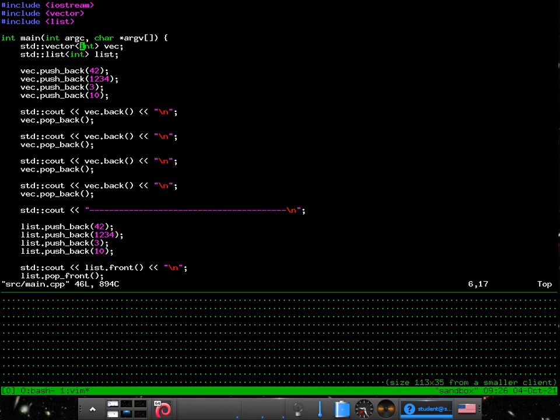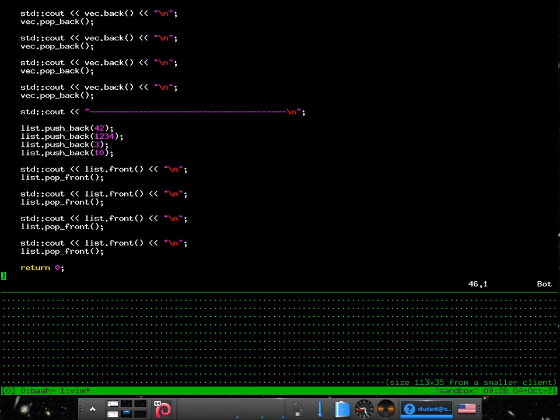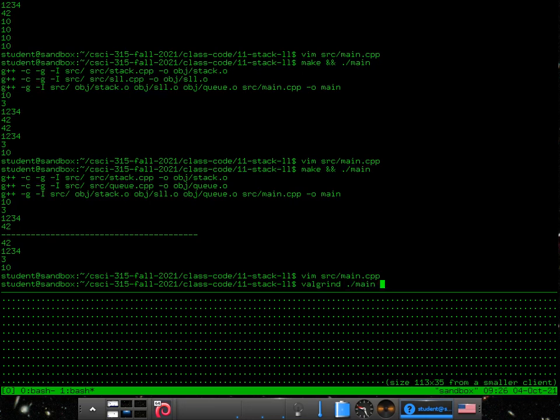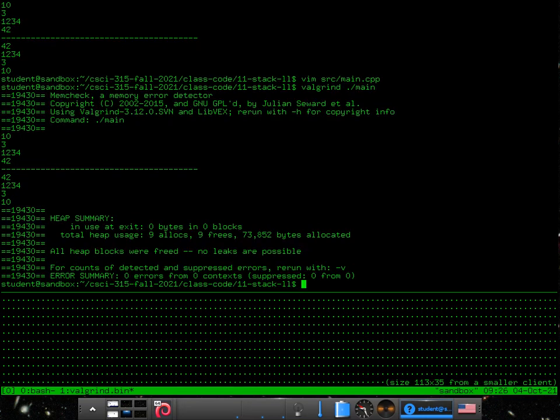And when you do this inside of a class, it's just part of the class, which is fine. And what that means is that this vector here will be deallocated automatically down here. Same thing with the list. And just to show you, if I run Valgrind on main, everything's been deallocated. That was a lot faster than I anticipated.